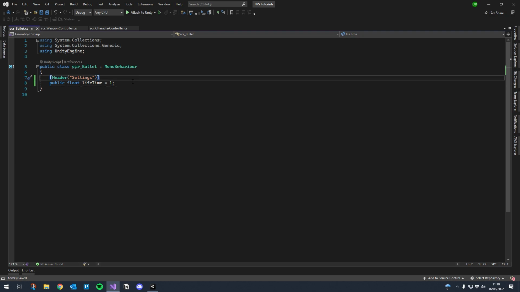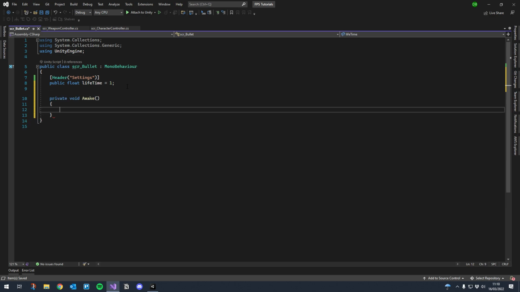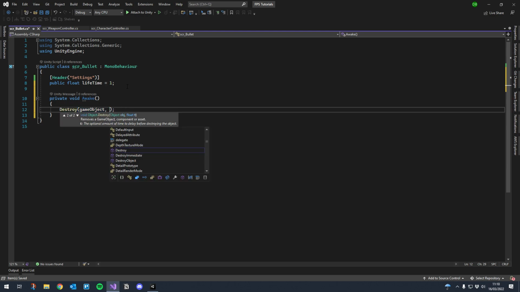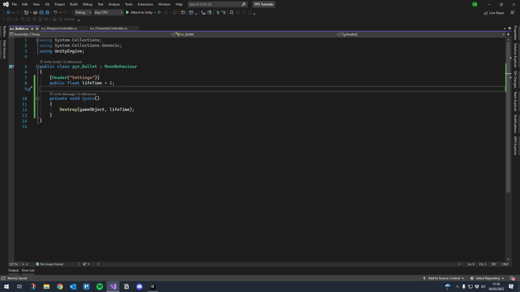Cool. Nice and simple. And then we'll also do an awake. And we'll just say destroy game object, but also add another parameter of lifetime. Basically, we'll destroy it after a certain amount of time. So the bullets will kind of clean themselves up. Right.